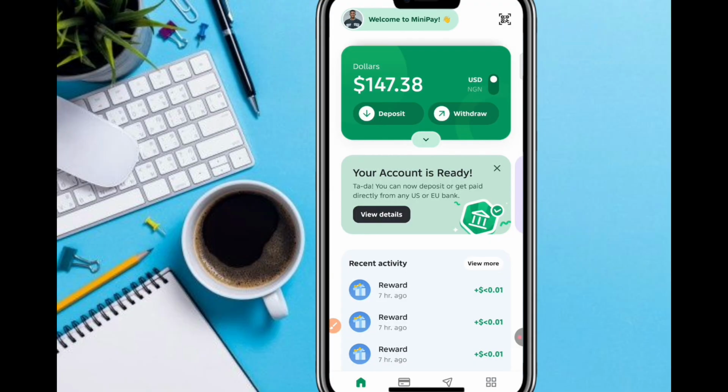Now, to get started with the MiniPay platform, all you have to do is very simple. Just visit your Google Play Store or your App Store, search for MiniPay platform, get it downloaded, go through the registration process. It's very simple to get done, and of course once you are done with the registration, this is the interface you are going to see.